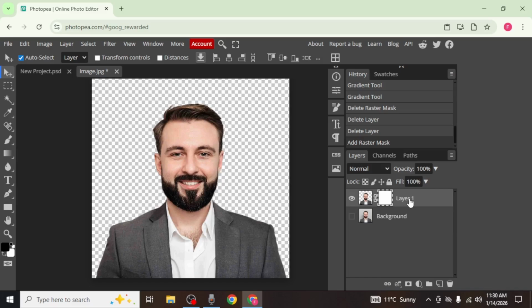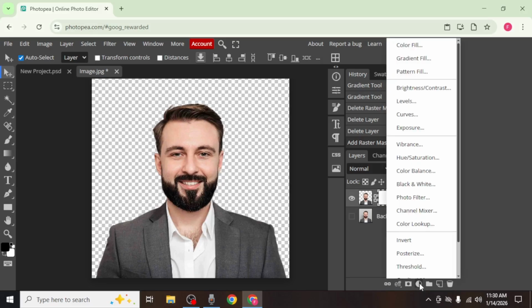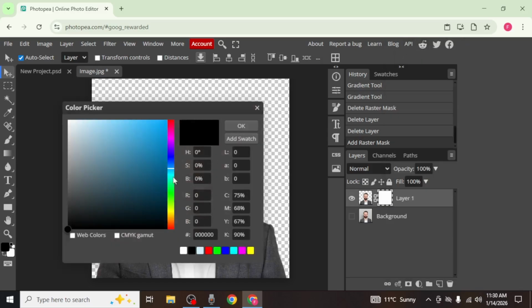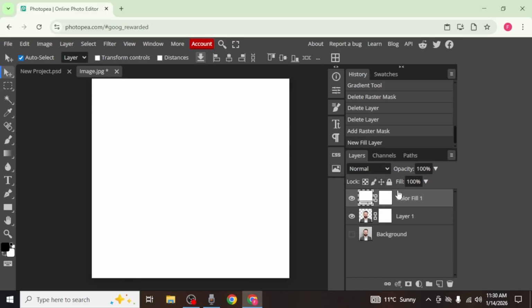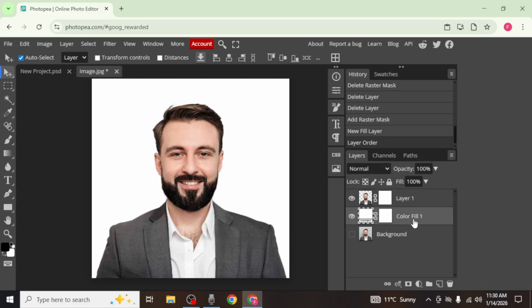Next, you need to add a clean background behind your object. With the image layer still selected, click on the half-filled circle icon at the bottom of the Layers panel, which represents adjustment layers. From the menu, select Color Fill, choose a background color such as white, and click OK. Once the background layer is created, drag it below your object layer so the image stays on top. Now you are ready to add the gradient.